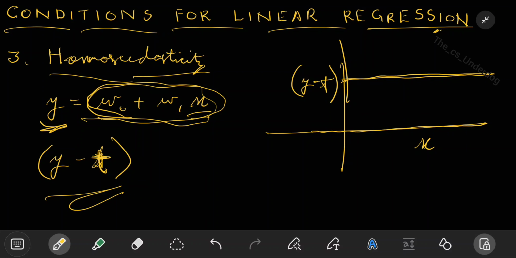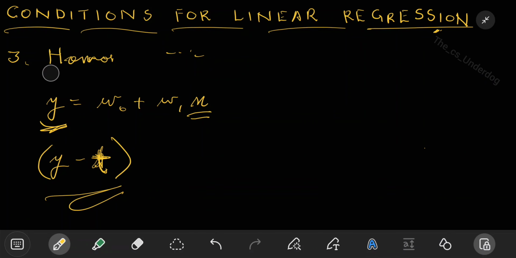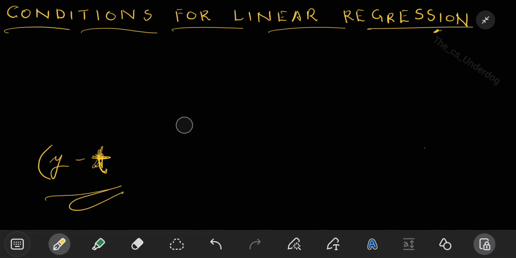Here, when I say uniform, it need not be strictly uniform. Roughly, it should be uniform. You won't have data that is strictly uniform in order to do a regression problem. So this is homoscedasticity.